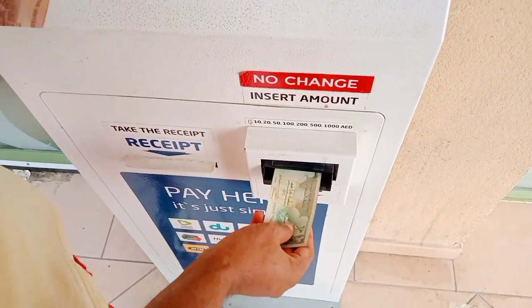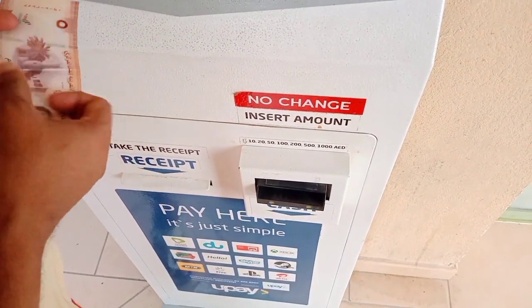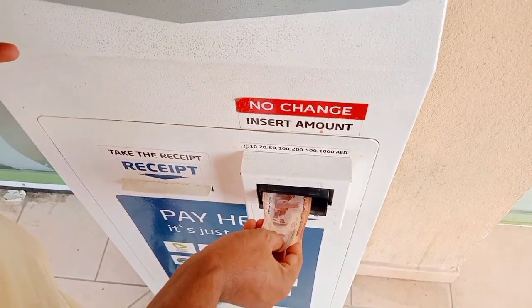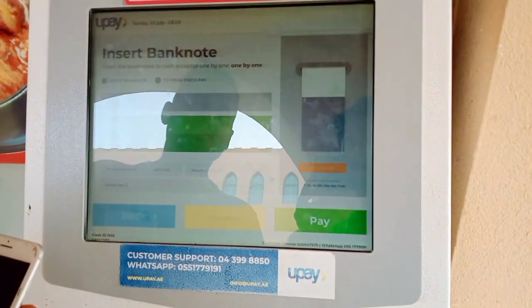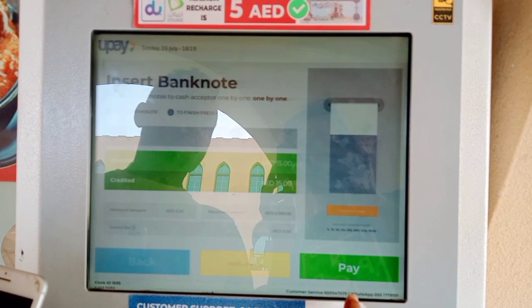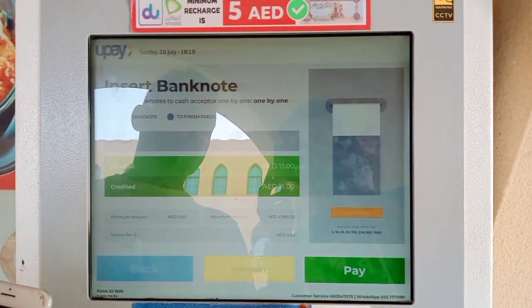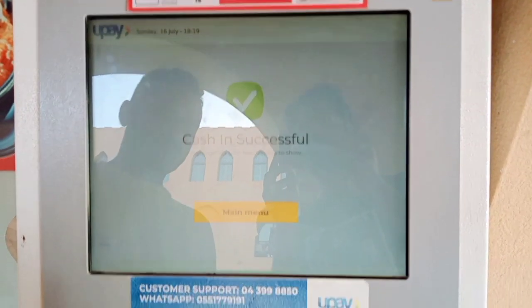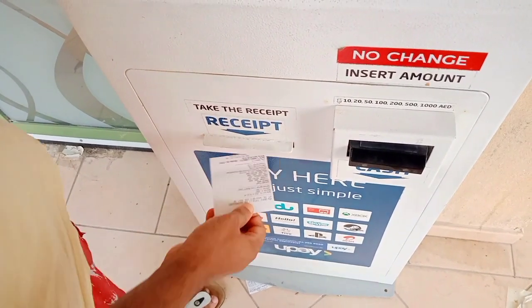So please insert the money one by one. How much you want to deposit, you can do. Even 5 dirham you can deposit, no problem. So then click on next, pay. Then after that, here you can see the bill, it's here.